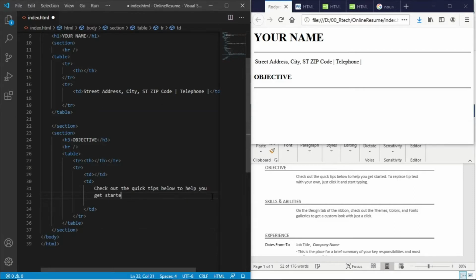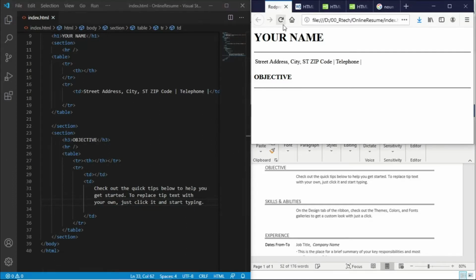Get started to replace tip text with your own. Let's add another line here: "Your own. Just click it and start typing." Let's save this and see what will happen on our screen.